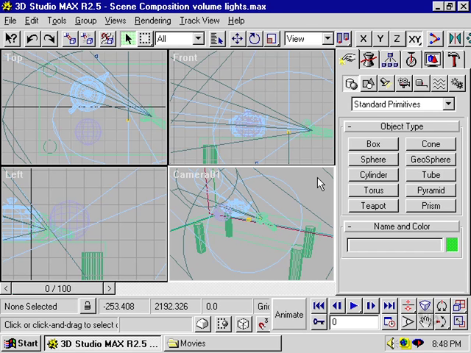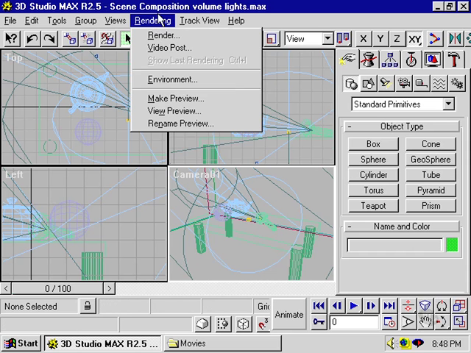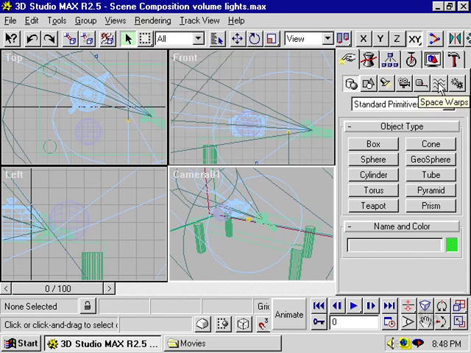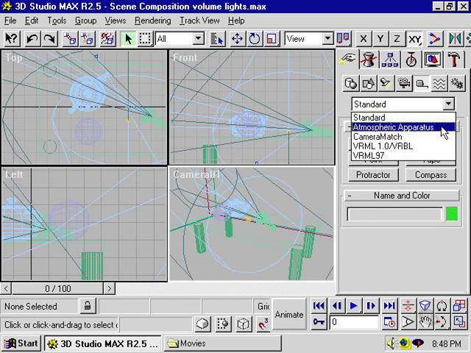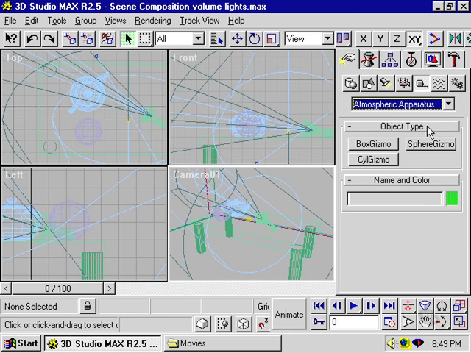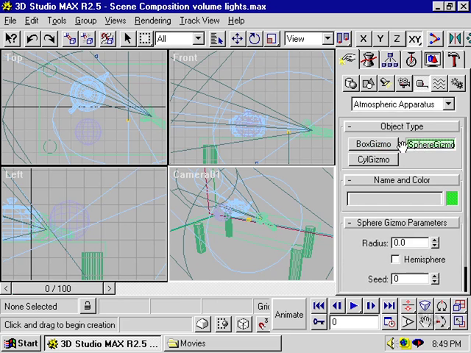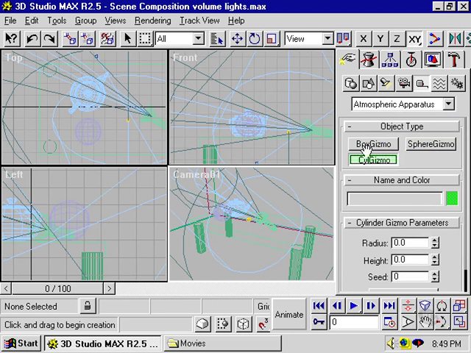The next environmental effect I want to talk about is volumetric fog. That's sort of an irregular fog that you can place in your scene. Before I go to the environment under the rendering menu, I want to add what's called a gizmo to my scene. It's a helper object. Click on Helpers, and then click on Atmospheric Apparatus. You can have a box, a sphere, or a cylinder gizmo.